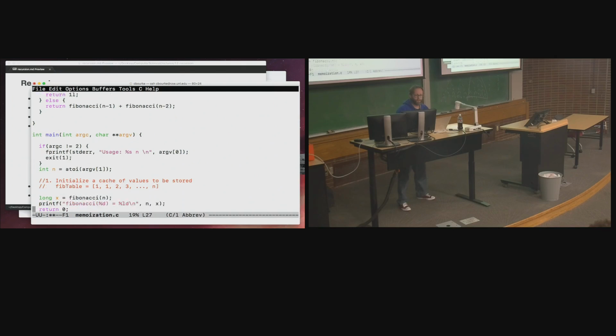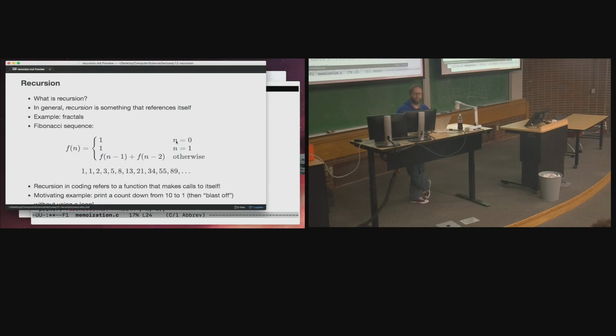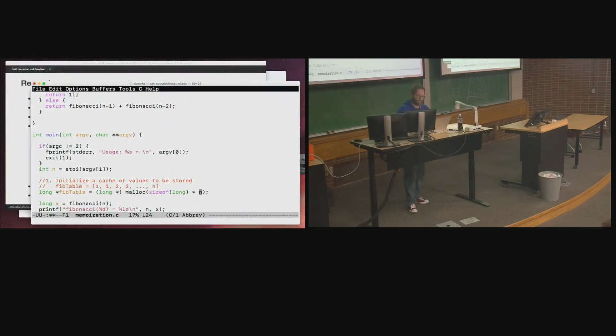Okay? So let me go ahead and create this table. First of all, it's going to store longs. So long star fib table, or lone star, I guess that would be. I was thinking Texas there. Long star malloc and size of long times... how big is it going to be? N? That'll work if we started at 1, but do we start at 1? We're starting at 0. So 0, 1, 2, say that n is 5. I want to go from 0, 1, 2, 3, 4, and 5. How many are there total then? N plus 1. There we go.